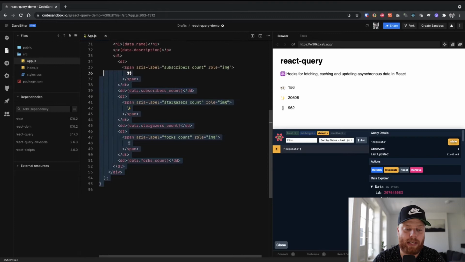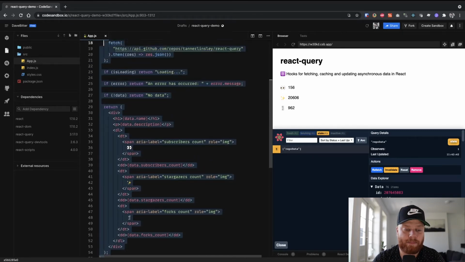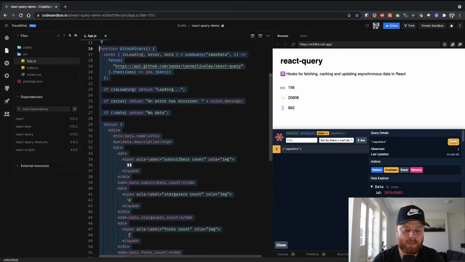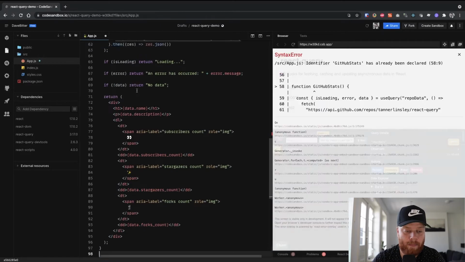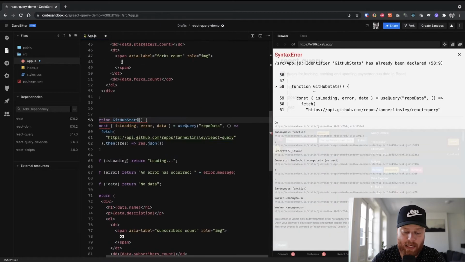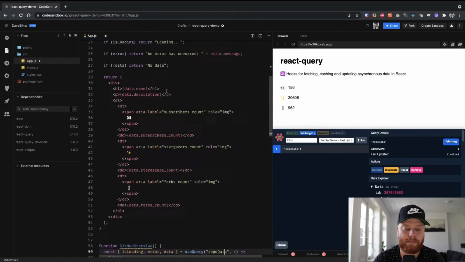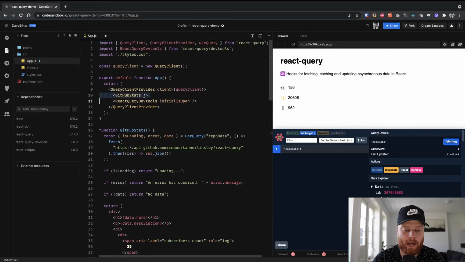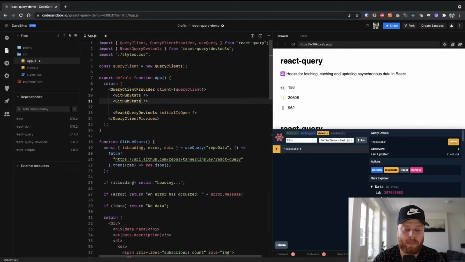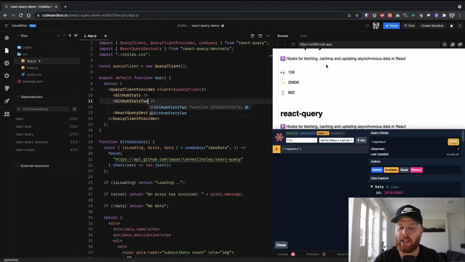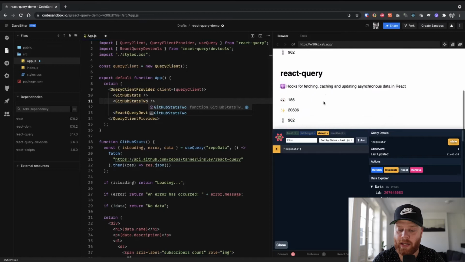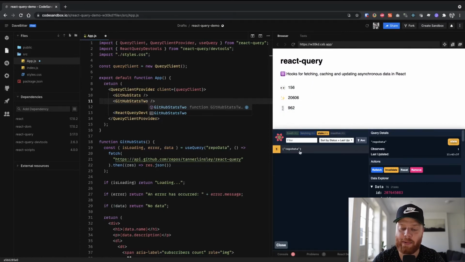So let's copy this example component. Call it GitHub stats 2 with the exact same key here, repo data. And if we load GitHub stats 2 here, we can see on the screen it loads it in multiple places, of course. But if we look at the data request, we only fetch it once. And that is because we gave it that unique key.